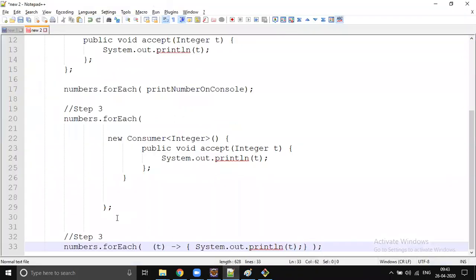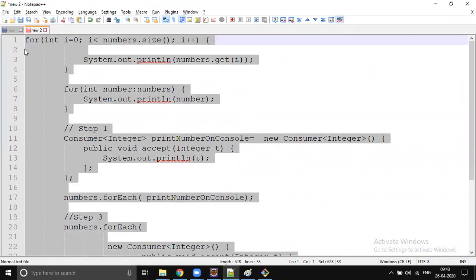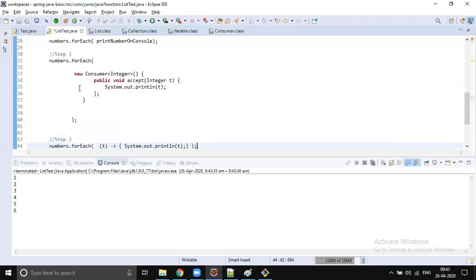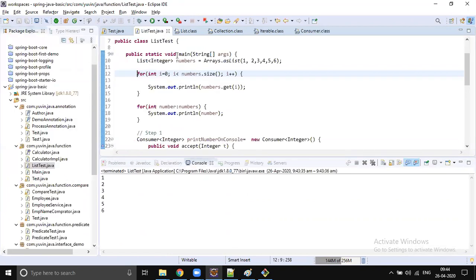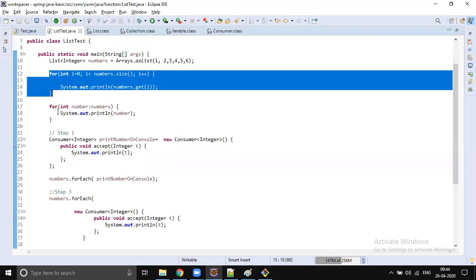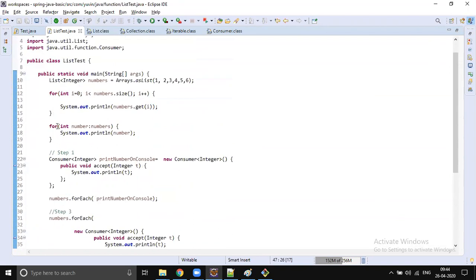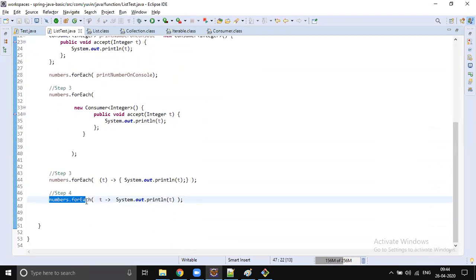So I'll put all these things back for your understanding. Whatever I did just now is an assignment for you guys. Iterate an array list using the JDK 1.0 feature till 1.4, so you use a for loop, right? Iterate an array list using JDK 1.0, JDK 1.5, and JDK 1.8. There are totally 3 ways: 1.0, 1.5, and 1.8. So this is the most simplified version of a lambda expression.